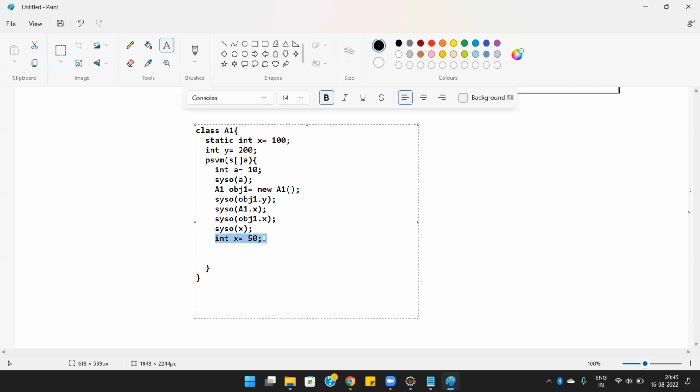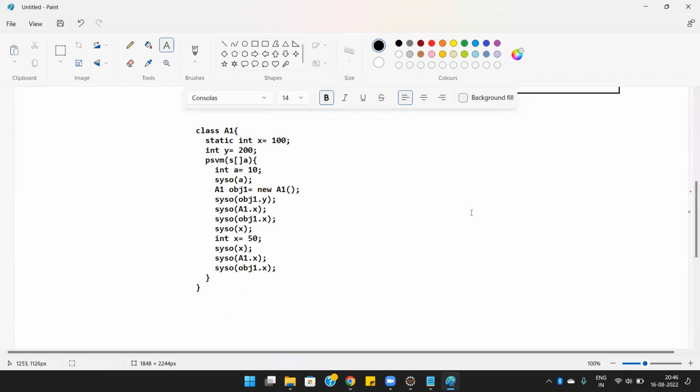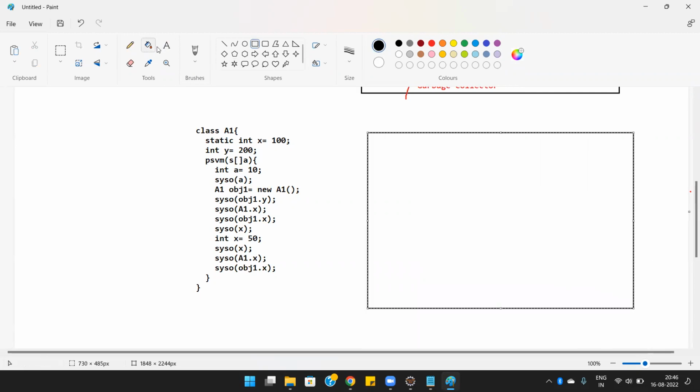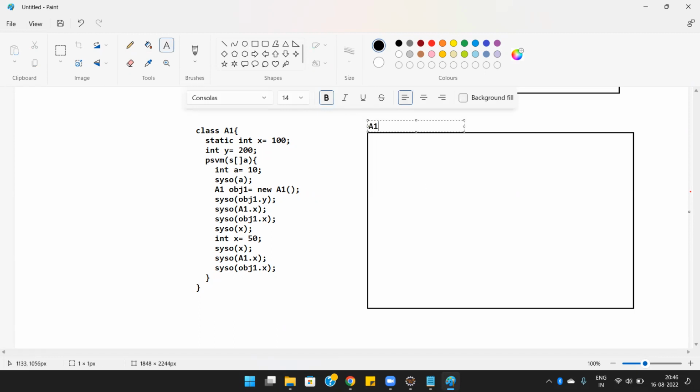I am going to create a local variable called x. Now System.out x. Then A1 dot x. Then obj1 dot x. Okay, that's it. So now if I execute this program, what will be my output? So now let me create the memory. The name of the memory will be A1.